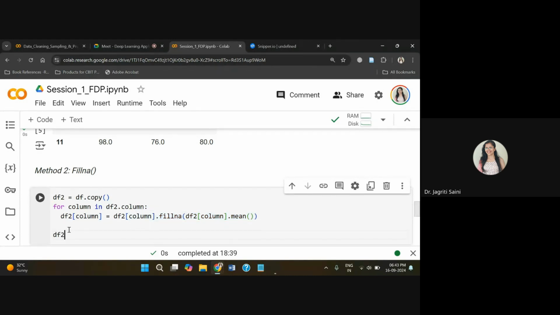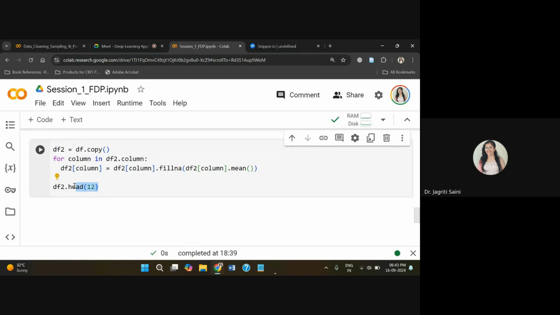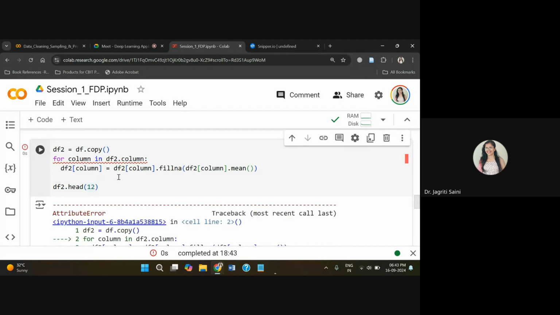After deploying this, you will again be able to see the head of your data, and let us see all values, means all rows. 12 rows we have in the data, so let us see all of them. By default, the head function shows you only the starting 5, but if you want to see more, we can put that number right here. And if I run this, let us see what we get.